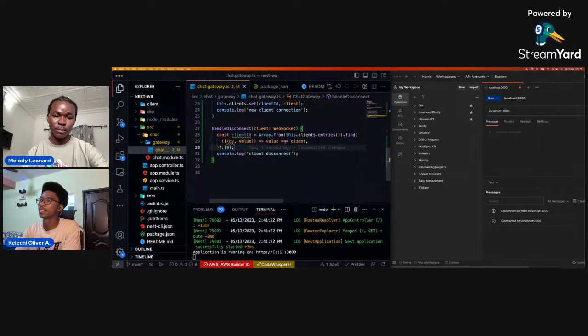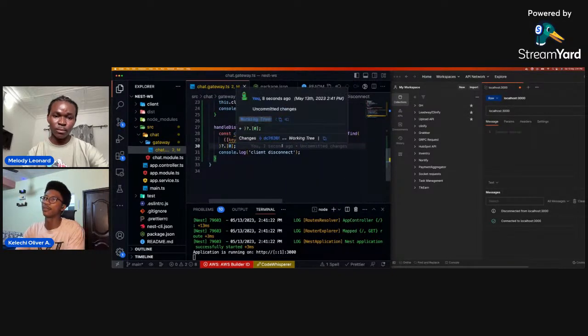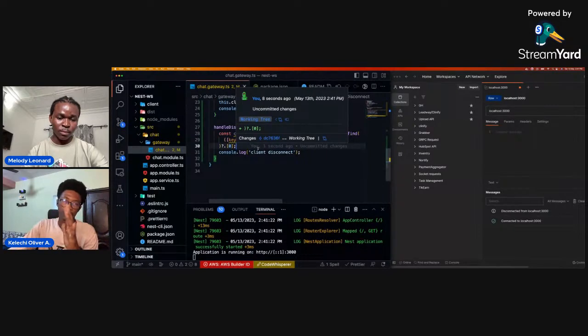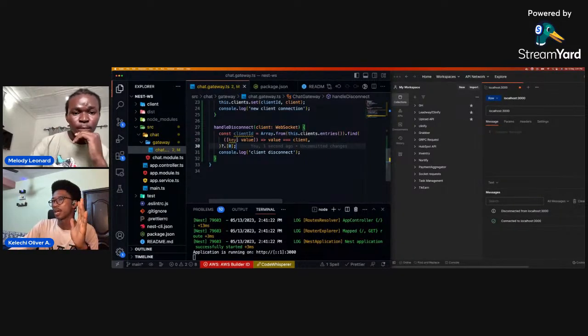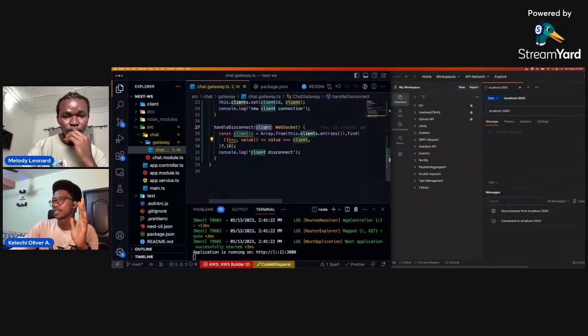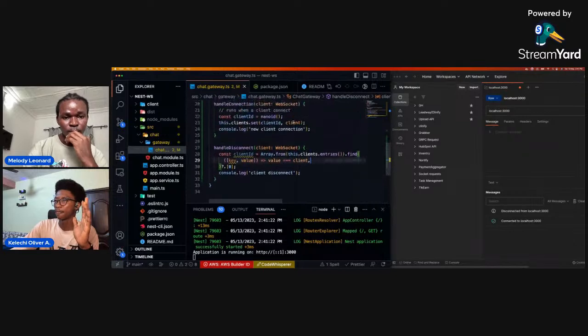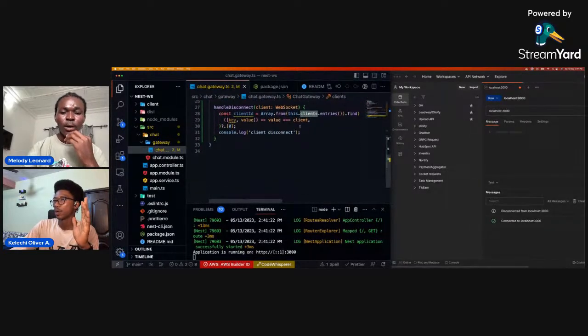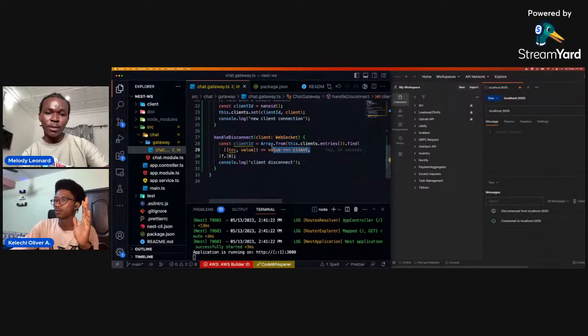So this client.entries returns an array of arrays, where each inner array has a key and a value. Here we're just having the key and the value. What we're doing is using the value to check the client instance that connects. If they are the same thing, it means it was this client in the array. We're trying to find this client in the map we have above. So when we do equal, we're looking at the value.